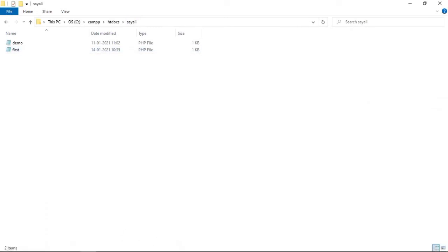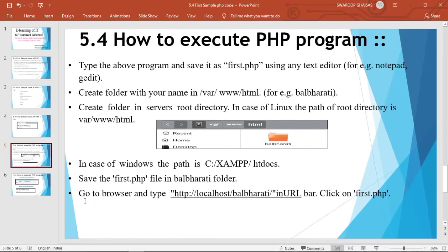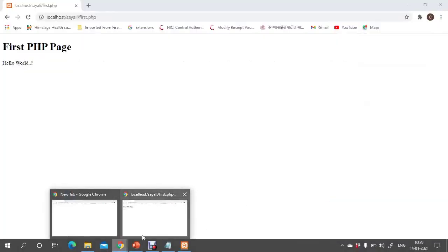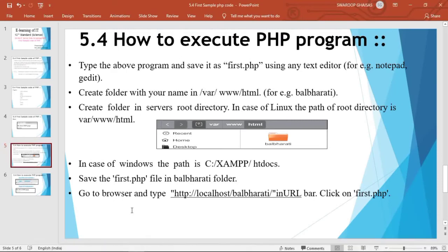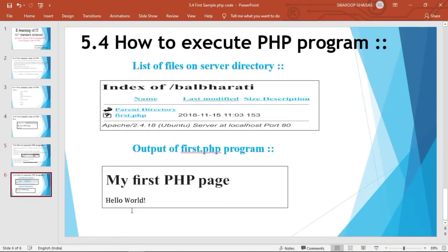Okay, now go to the browser and type this URL to run the PHP program. So here within the browser, see here, I have typed this URL: localhost, then Siley, then the name of our PHP file, first.php, and here is the output of our program. So in this way we can run our PHP program. These are the different steps to execute a PHP program, and here is the output of that program.